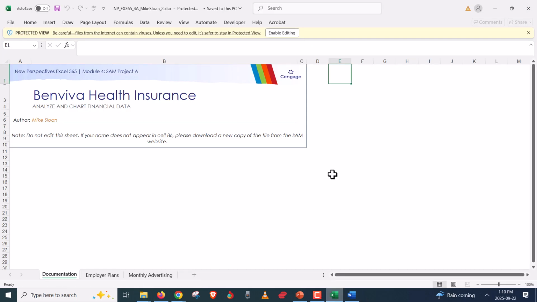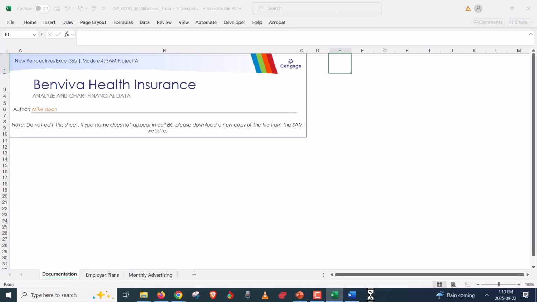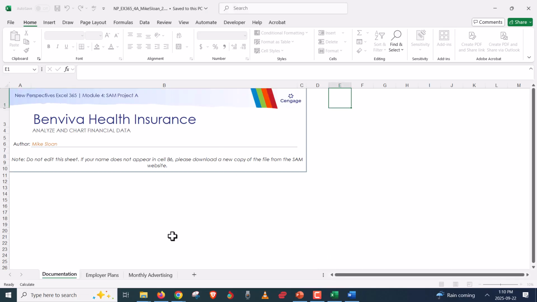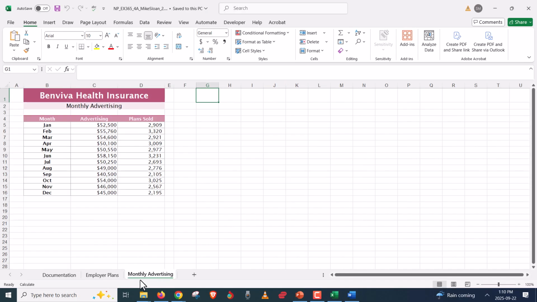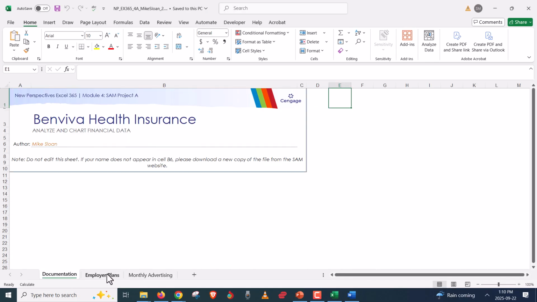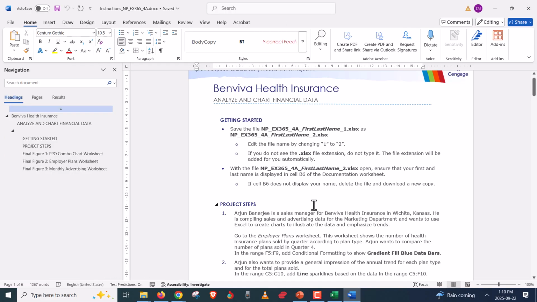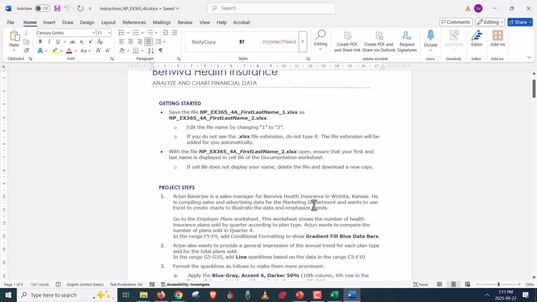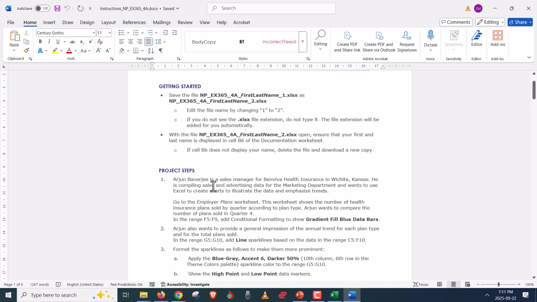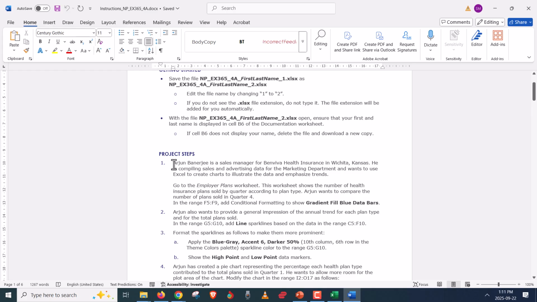So I'm going to enable editing on this one too. You can see I've got just a couple worksheets in addition to the documentation sheet to start with. You're probably going to end up making some more sheets in here somewhere along the way with the instructions. I think it's instruction 9 where you actually make a new worksheet. So let's get started with number 1 here.